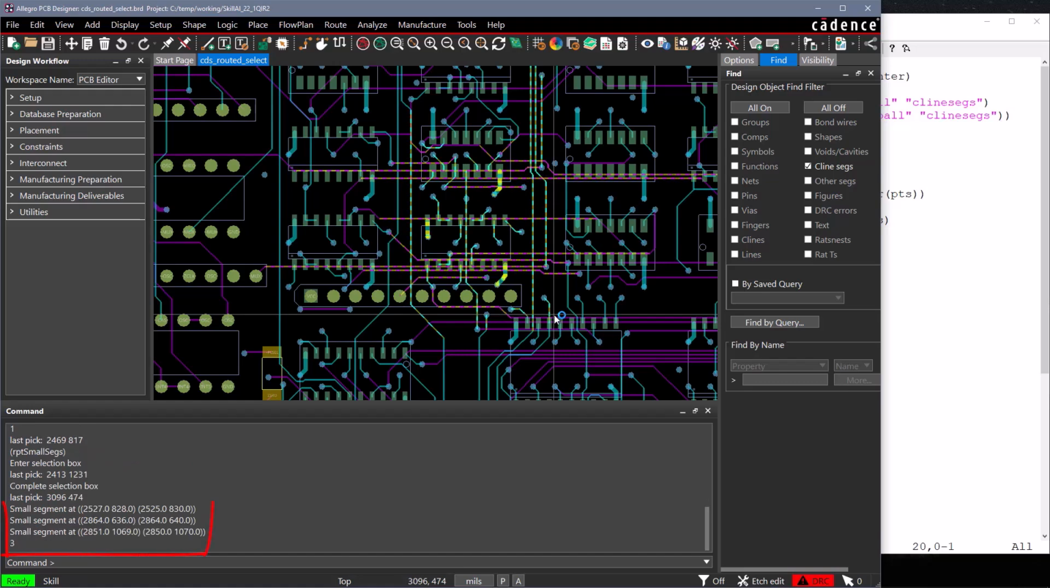In summary, Skill provides API functions to allow you to programmatically select items similar to the PCB editor interactive selection mechanism. And it is a fairly trivial exercise to write a skill function that allows the user to select an area and then report any C-line segments in the area whose length is less than half of its width.